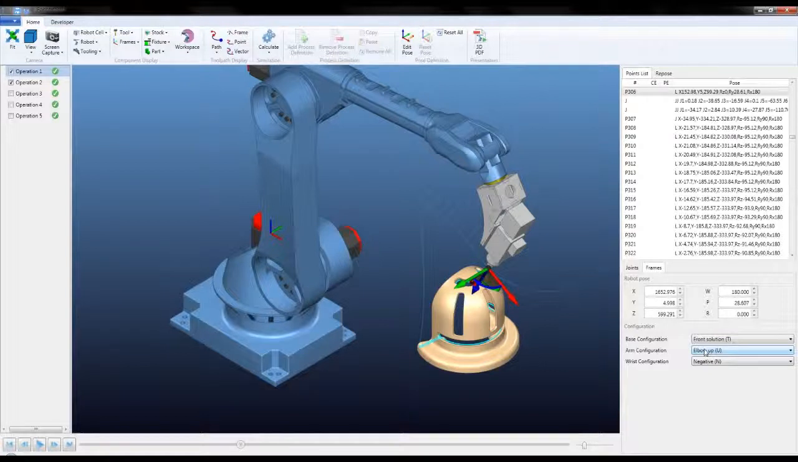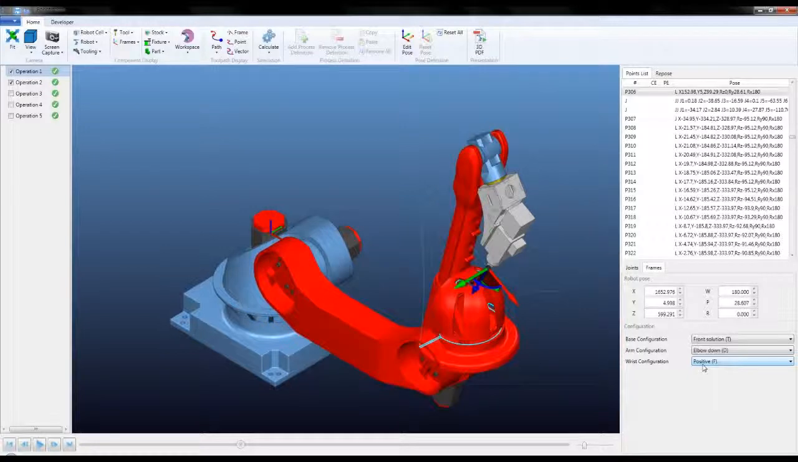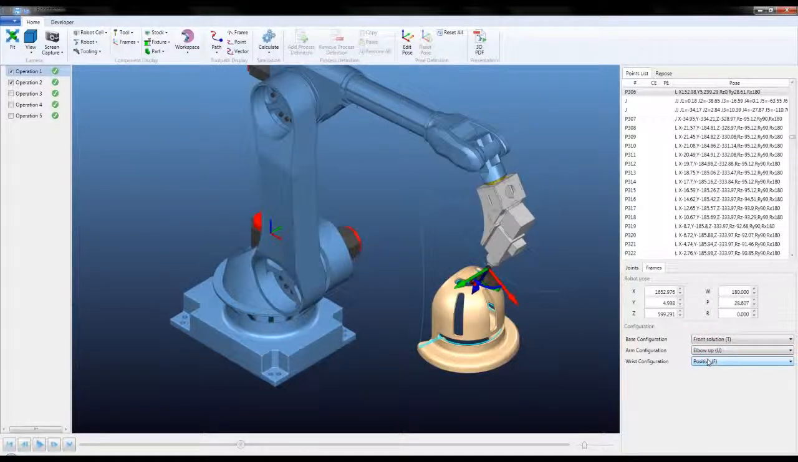Therefore, if I want to set a configuration, let's say an elbow negative or positive, I can change the configuration, so going from elbow up to elbow down, and then I can use that to define further reposes.